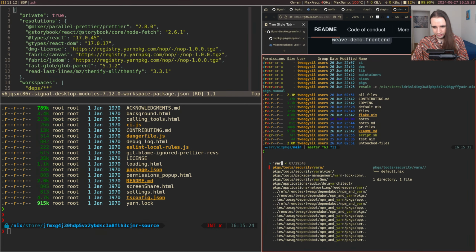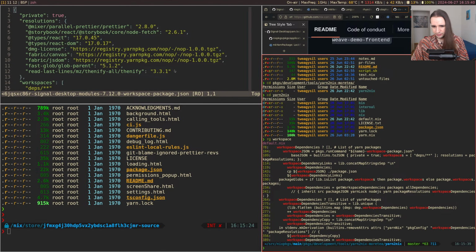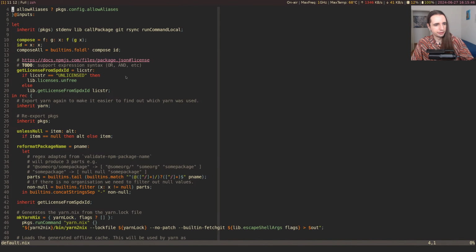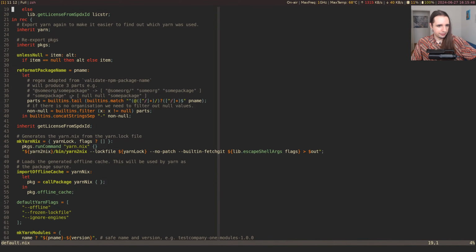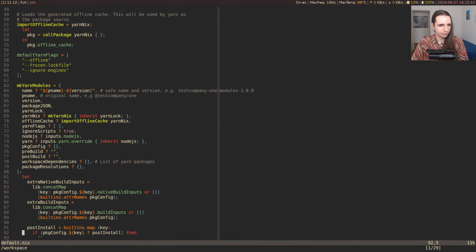Nix packages, yarn-to-nix, yarn-to-nix, workspace dependencies. Yes, there's some generation going on. I think the default.nix might be the biggest one here. And let's see, workspace nix. How does that actually work?